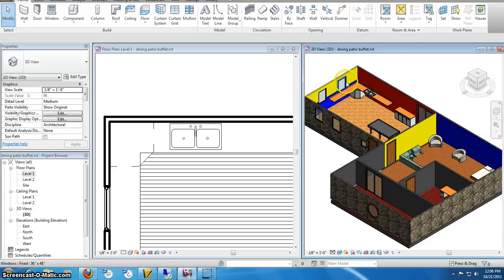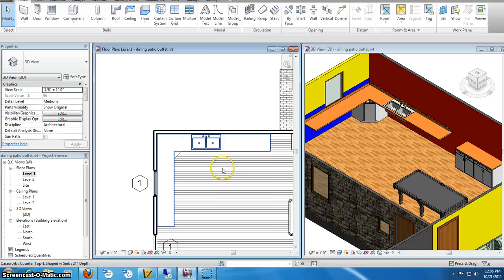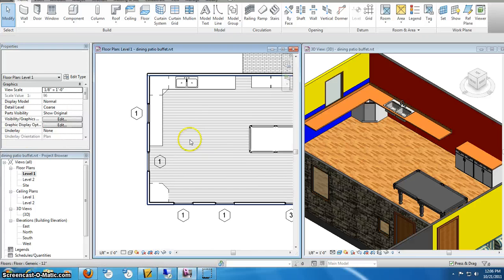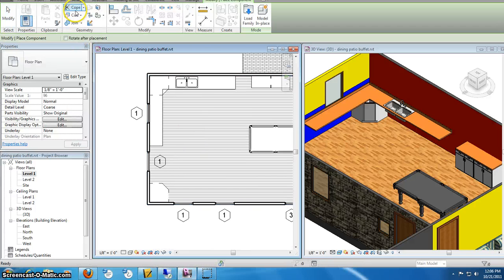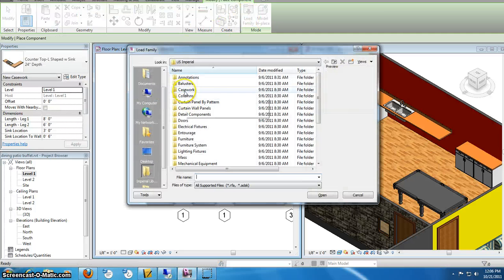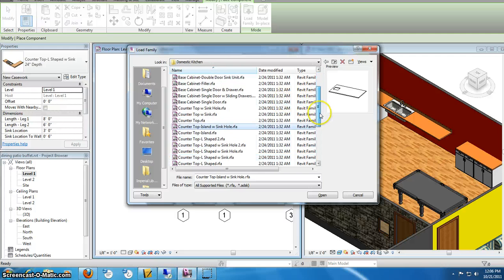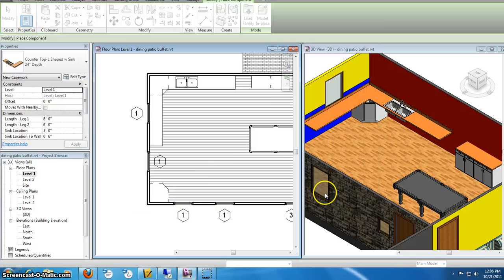I've got my corner cabinets going on. Oh, I didn't grab the right countertop though. There is a countertop that actually has a little thing going off on that corner there. So you could grab that. I'm going to grab another countertop, except this time I'm not going to put a sink in it. I'm looking for that corner countertop again. Hit open.